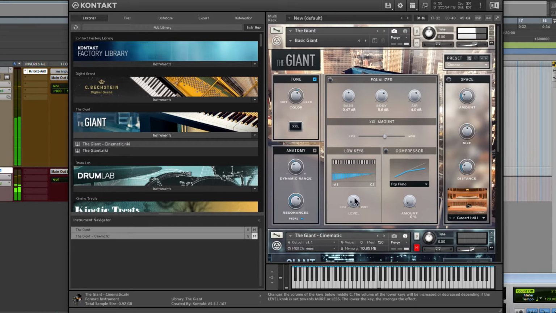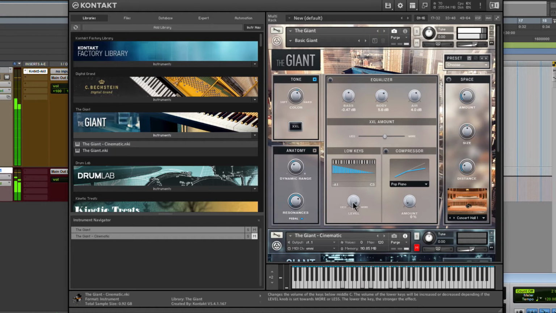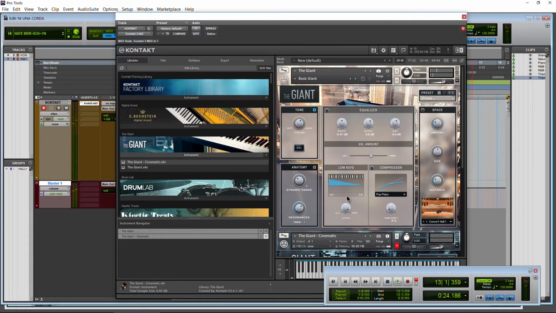Lower keys. Pull that down. Pull it up. Basically what that does is adjust, well, let me get that out of the way so you can see how it adjusts the keys below middle C. The volume of the lower keys will be increased or decreased depending if the level knob is towards more or less. So the lower the key, the stronger the effect. So maybe you want to balance out your tone. If it's a little bass heavy, you can pull it down a little bit. Or if you want a more bassy sound, more low end sound, you can really pull that up. All right, really cool control to have just built right in.